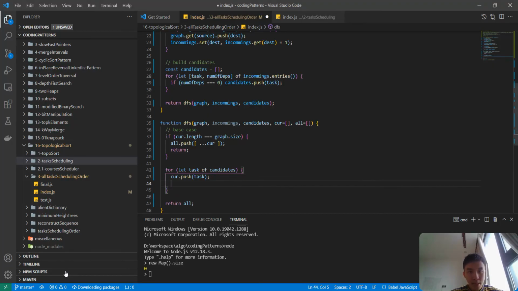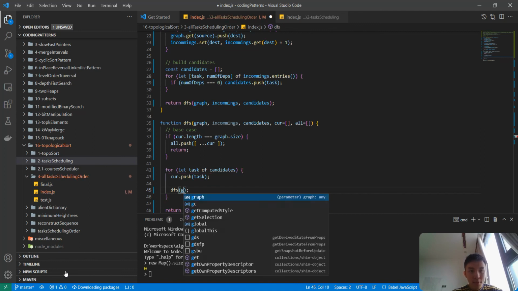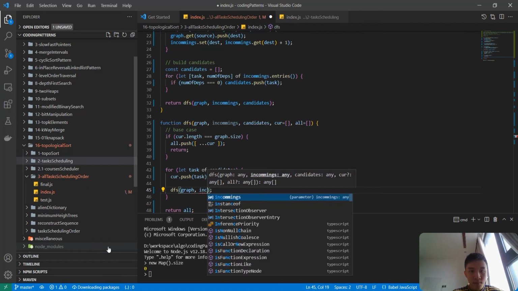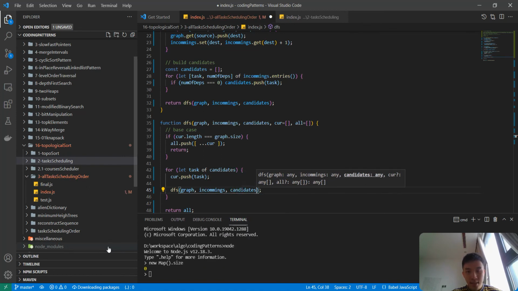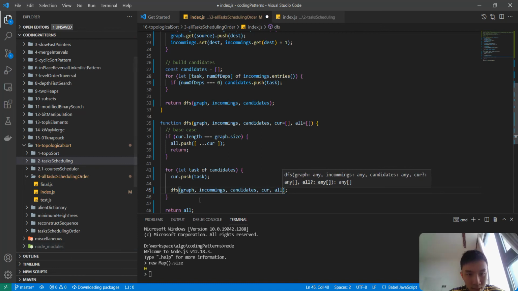So probably I want to call the graph here, the incoming here, the candidates, current, all. But is there anything that will be changed here? Is there anything we need to update before going there? The graph is probably not. It's going to be static for every recursive call, right?